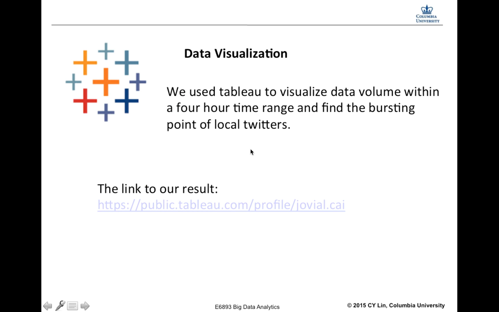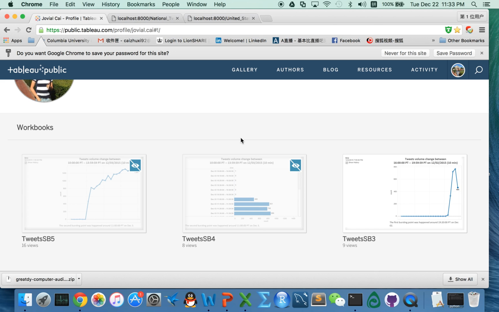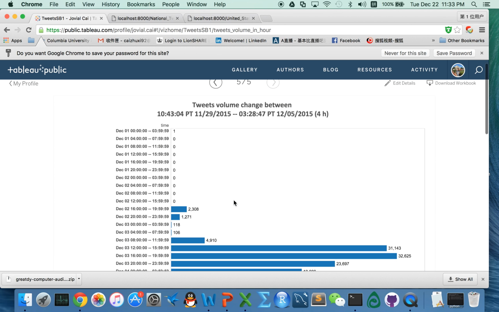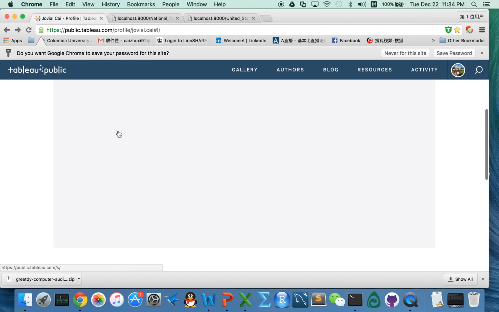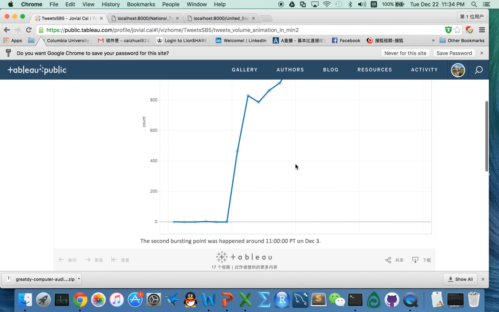Then we use Tableau to do the time-based data visualization. This is my Tableau Public library, and I have already logged in. Generally we can see there are several bursting points here, like the first one maybe around December 3rd noon, and then we can have a more detailed observation. We can see very clearly that the first obvious bursting point happened between December 3rd 10:55 and December 3rd 11:15.